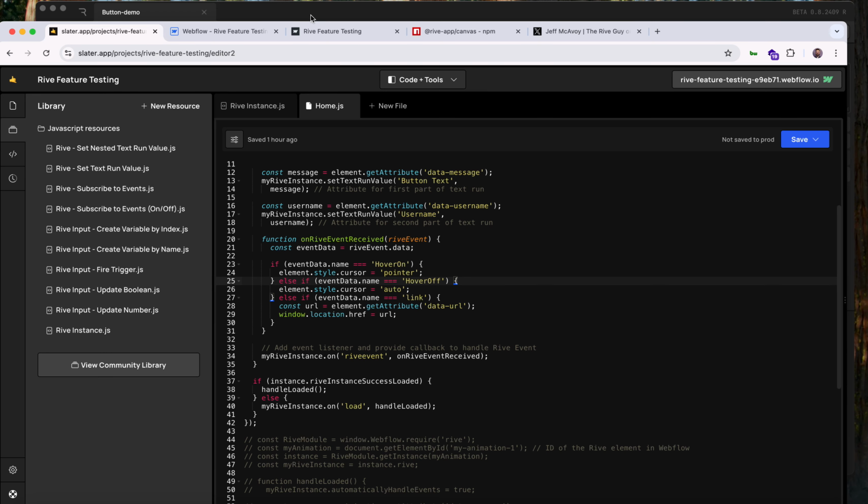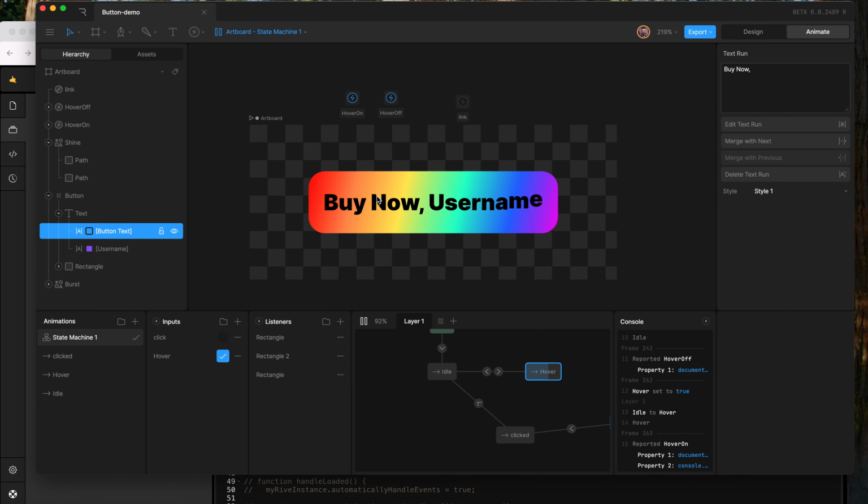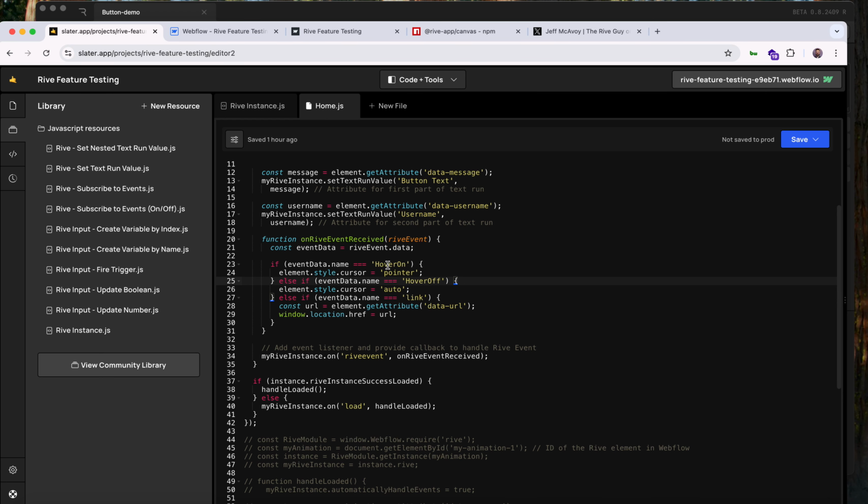The other thing it's doing, I mentioned the events that are handling the hover. So again, if we look in here, you'll see when I hover onto the button, that hover on event fires, and when I hover off, it hovers off, right? So that is going to be a signal that we can listen to, to tell this to change the cursor. So it's going to say if the event data name is hover on, change the cursor element to be a pointer. If hover off fires, change the cursor back to auto.